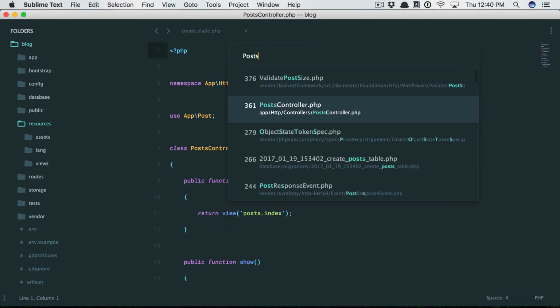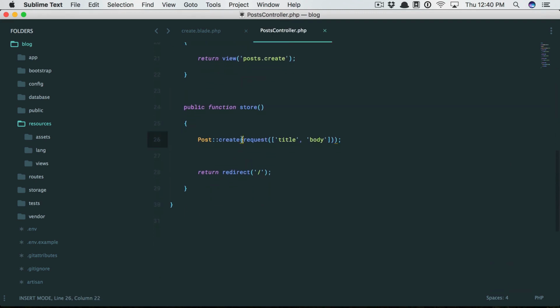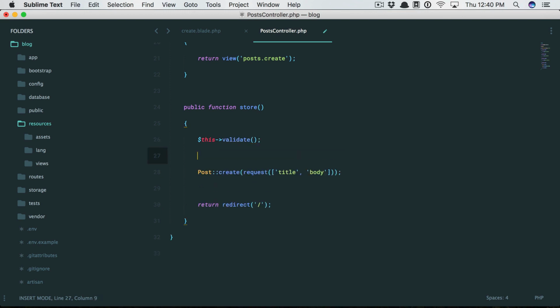Let's do that in PostController. Now, we come down to the store method, and we basically want to say, before you create the post, I want to validate the request data. And luckily, Laravel's thought about this for you, so it's going to give you a validate method right out of the box. Validate the request, specifically using these validation rules.